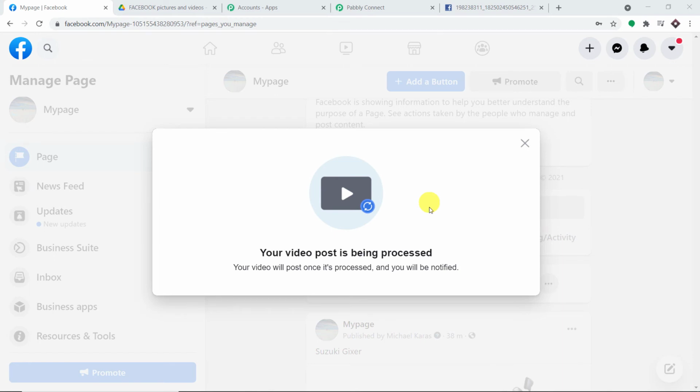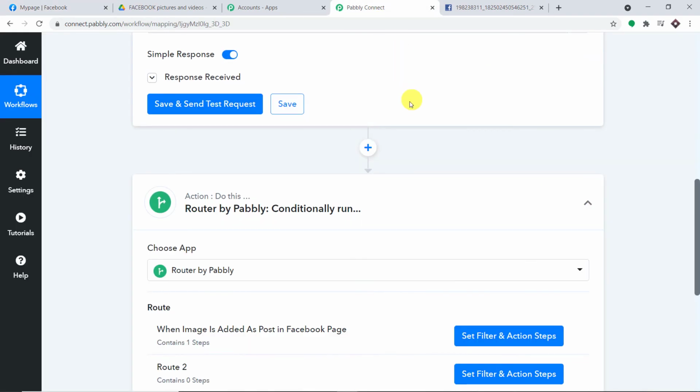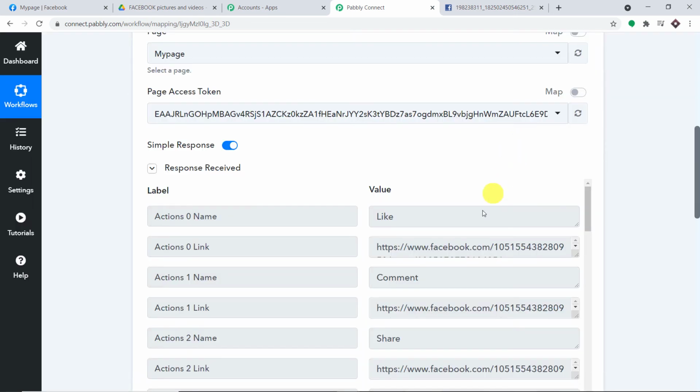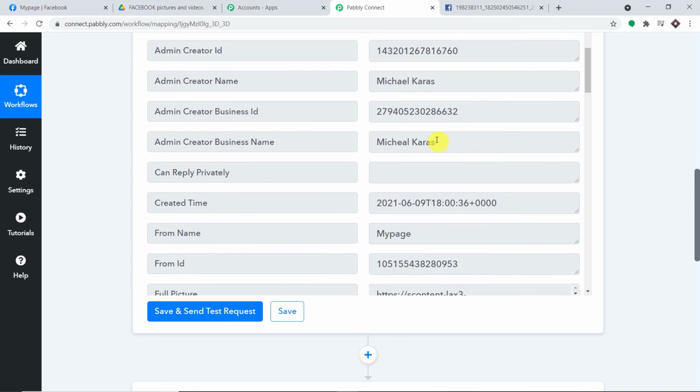So let us wait. Okay, so as you can see, we have this video, that is polka dots is awesome, and then we have this is the video, a small video, barely 5 seconds. So the video has been published. Now what I'm going to do here is go back to Pabbly Connect, and once again let me just click on save and send test request. Now remember, the recently uploaded file is polka dots. Okay, so this is the recently uploaded file, and that is why we have the details of polka dots.